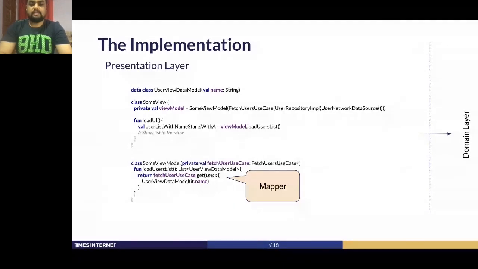The view model is doing nothing. It's just calling the use case. And as you can see, there is a mapper. I'll let you know why this mapper is here and what its role is. Now the view model will call the fetch user data use case's get method internally. And finally, we map the data to the user view data model.